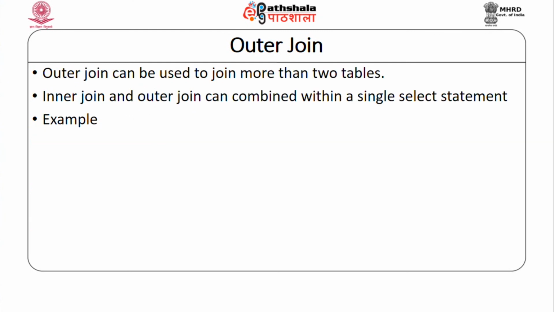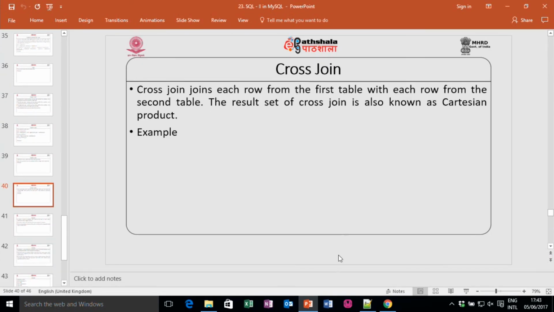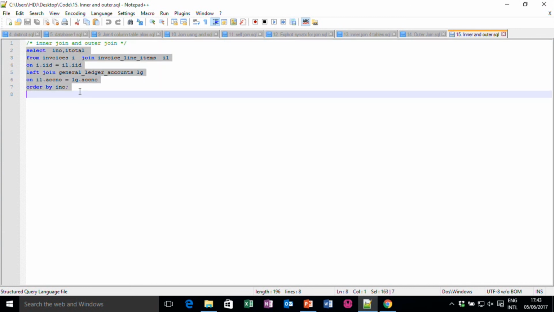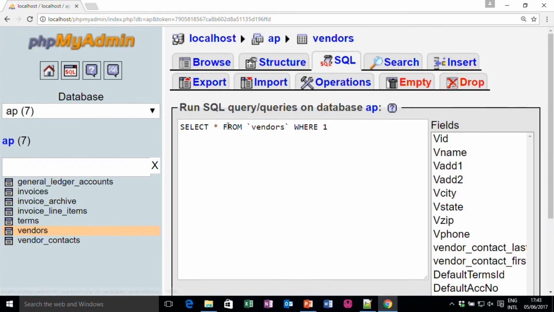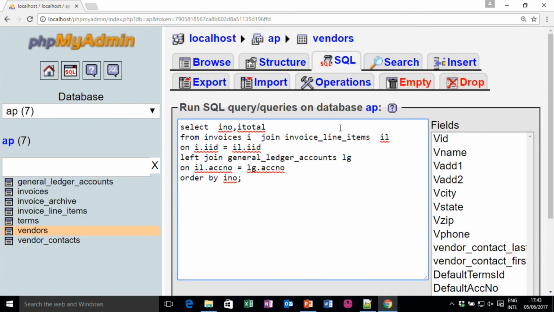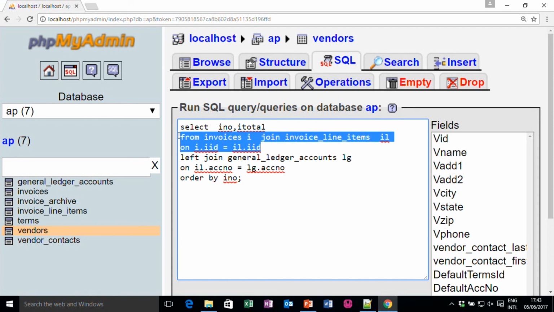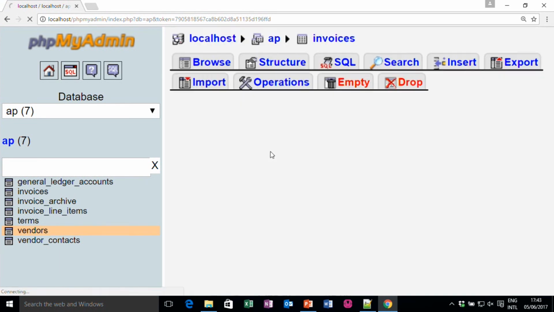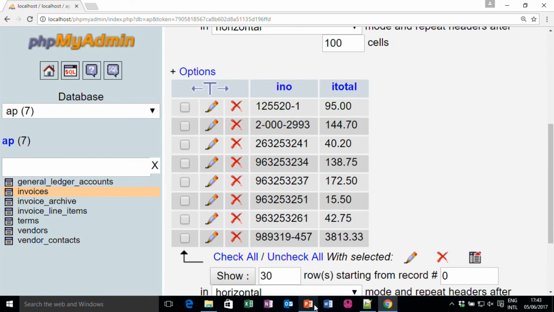Outer join can be used to join more than 2 tables also, and inner join and outer join can be combined in a single select statement. Let me demonstrate by example also. Say, this is a query where we first make an inner join and then an outer join: select i.number, i.total from invoices i join invoice line items li, through explicit syntax, it is up to the inner join, and then the result set of this is left joined with this table on that condition. So you can also write the query using that.